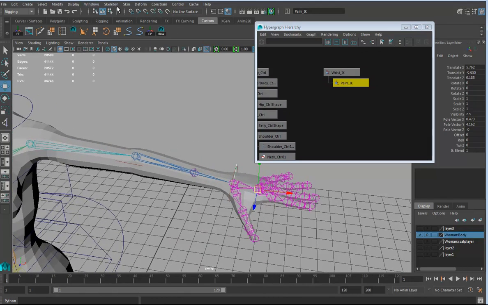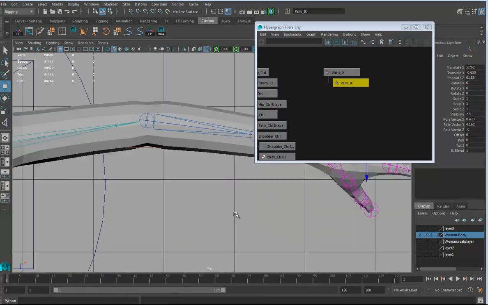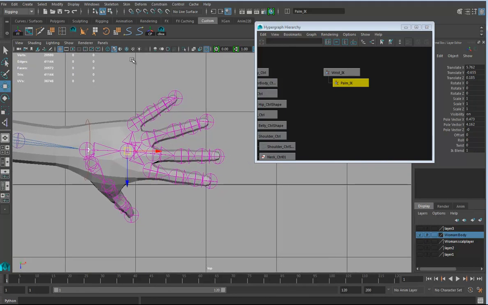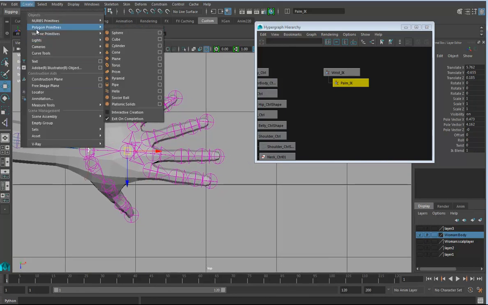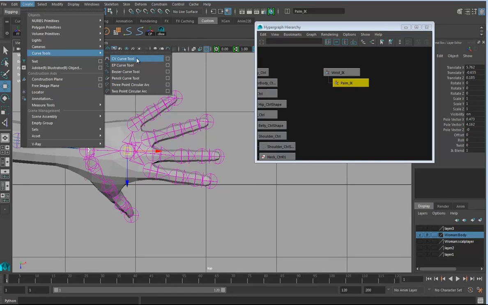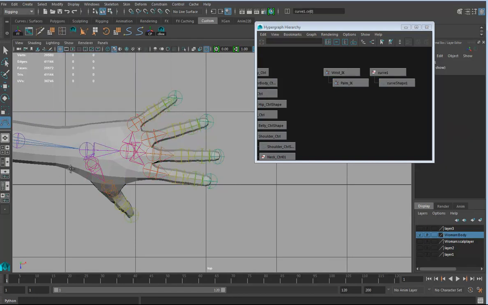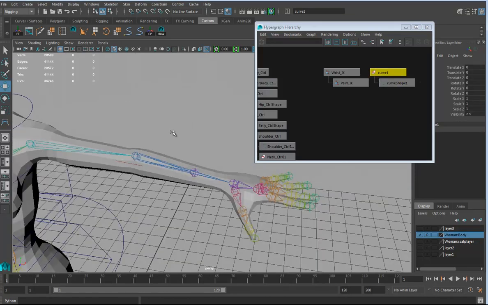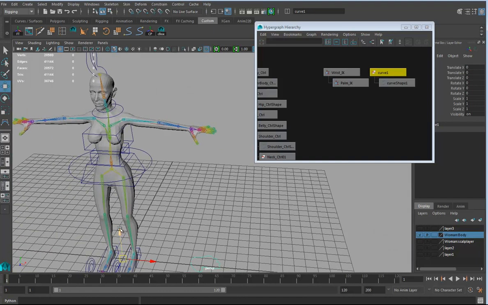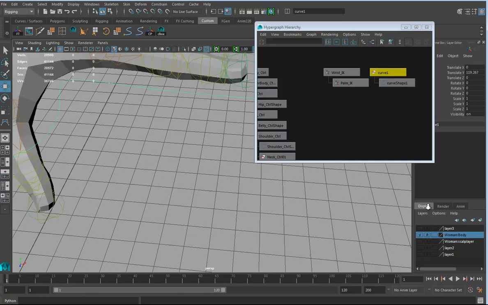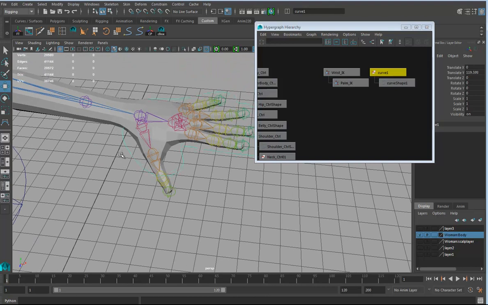And let's see, what else do I need? I need some kind of controller here. Let's look at it from the top view. Something that looks like my hand. So I'll go in here to create, CV curve tool, and I'll just draw something that looks roughly the shape of my hand, like a big oven mitt or a baseball mitt. Okay, great. Let's go to show, and you'll see it's sitting down here on the ground. I'm just going to pick it up and put it somewhere around my hand.